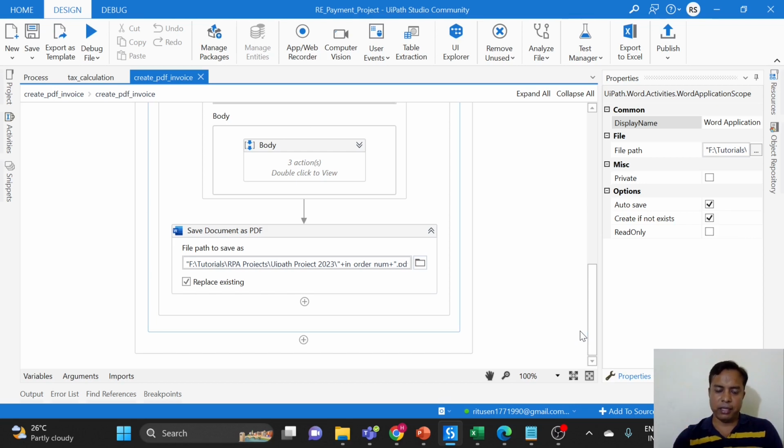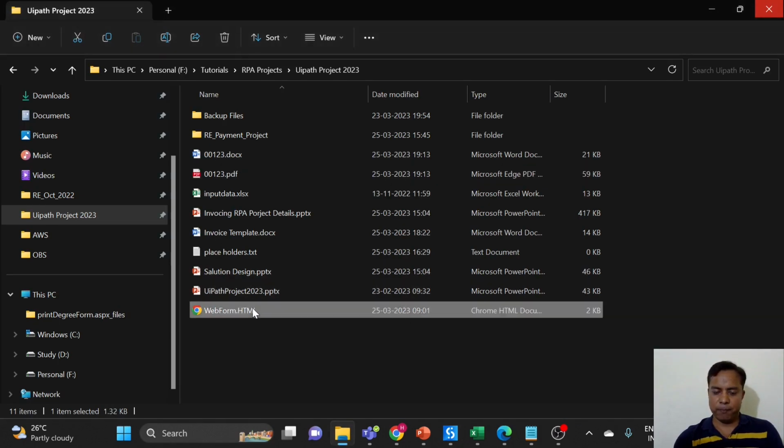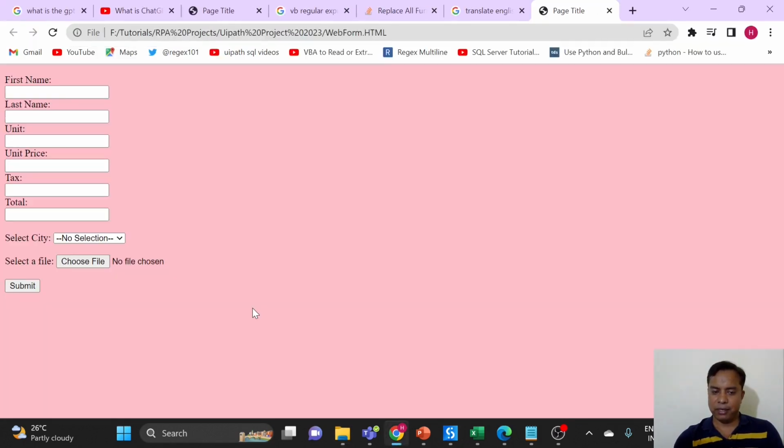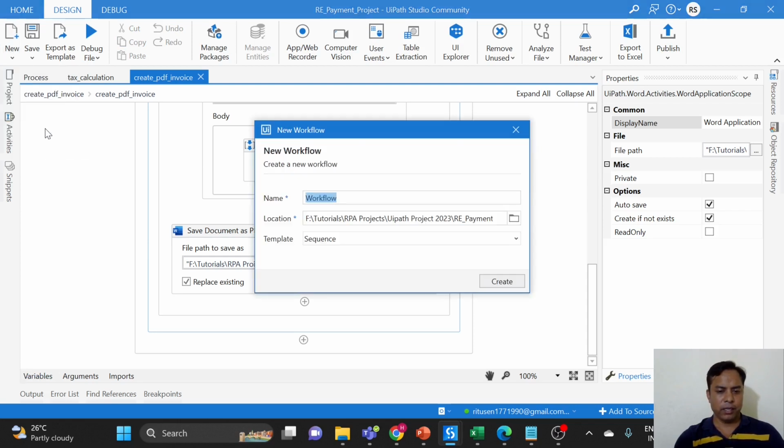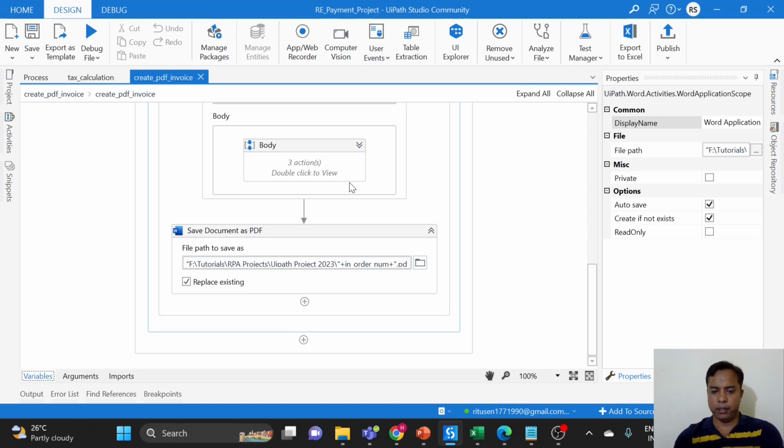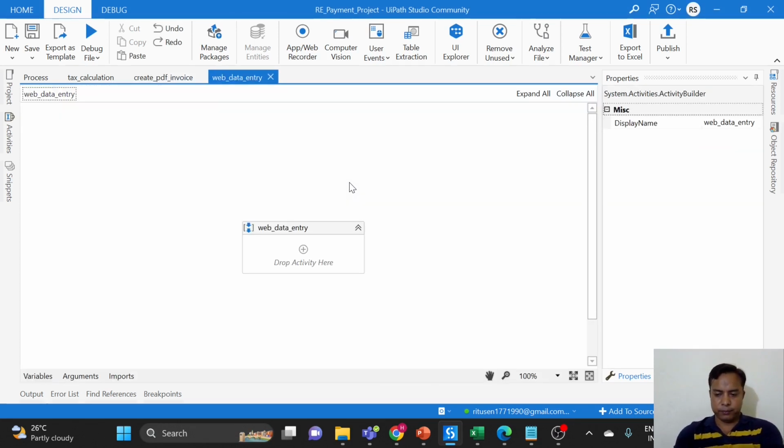Now let's create the next workflow where we have to enter the details in a web page. So here is our sample web page. I will be sharing this entire zip file with you, so you don't have to worry about how to create this. Create another workflow and name this workflow as web data entry. I will hit create. So I will just use the UiPath shortcut.